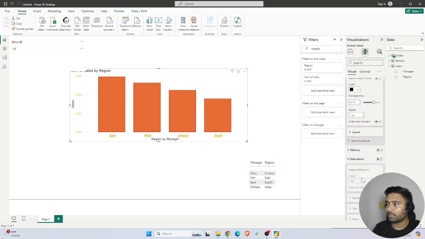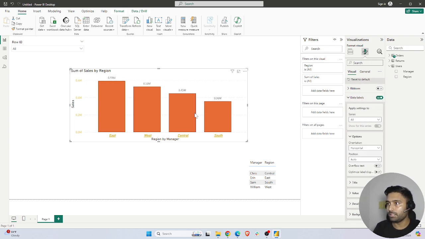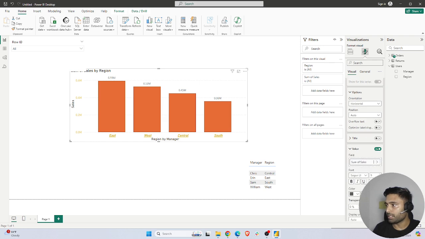This is the data label. Again, more of the options you can explore, but right now data labels is the option. Turn it on. See, data labels are there at the top. You can see. If you want, you can do this. Now value should be bold. I want the value to be bold, and the font is this, and increase the size. This is how it works.